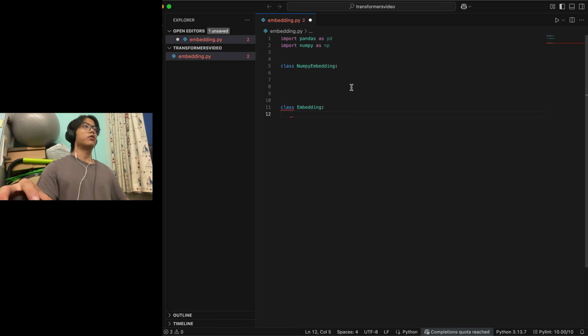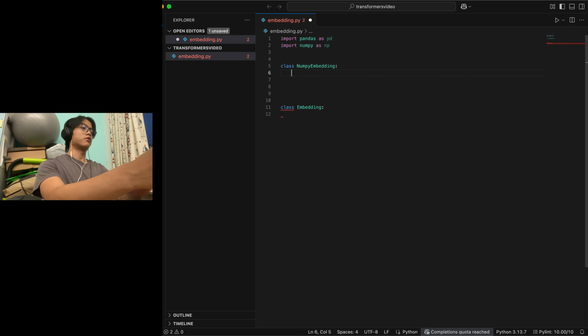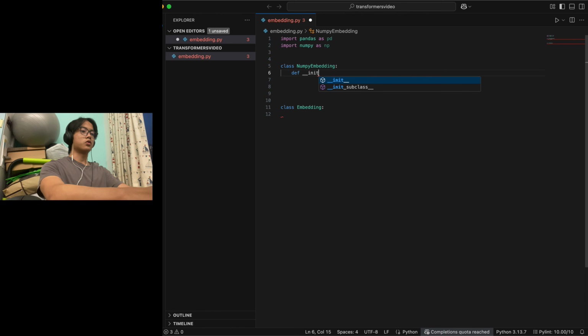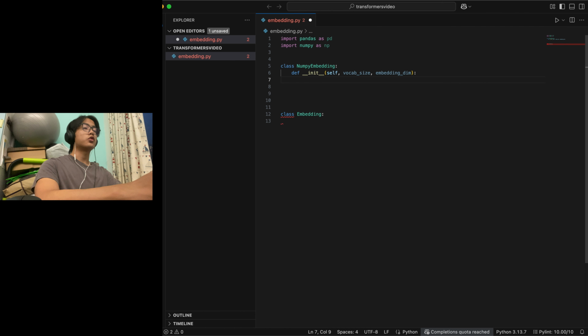For embedding, we're going to have the positional encoding there, and for NumPy embedding, we're going to have those self.weights for each of the tokens. As you learned, these usually require an initialization, so that's easier to work with when you're using it in other files. Our initialization is going to require a vocab size and embedding dim.